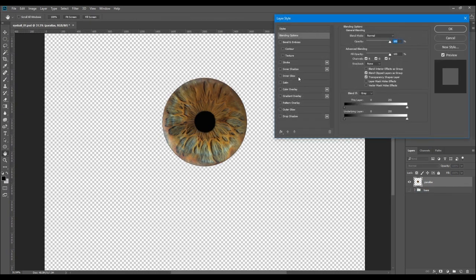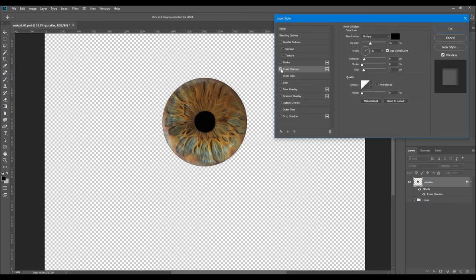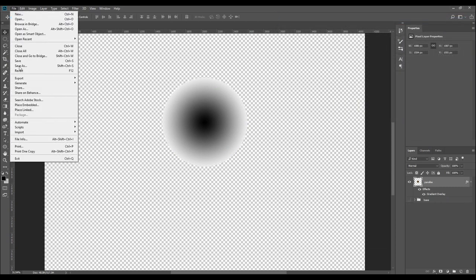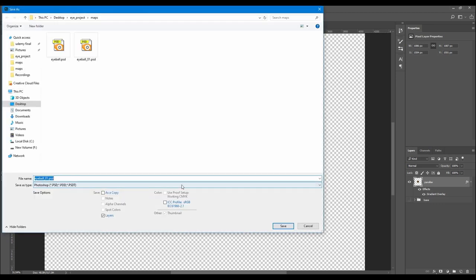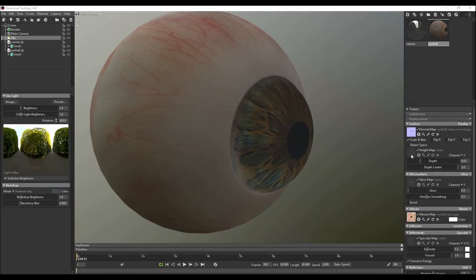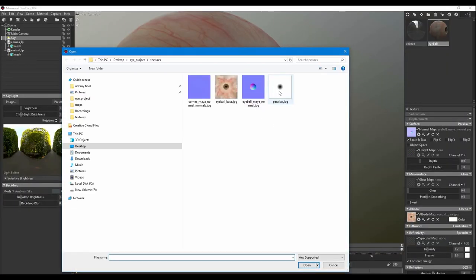Now double click this layer. Choose gradient overlay here. Now manage scale accordingly to your needs. So our parallax map looks like this. Now save it and put this in Marmoset. Click on this height map slot and put parallax map here.